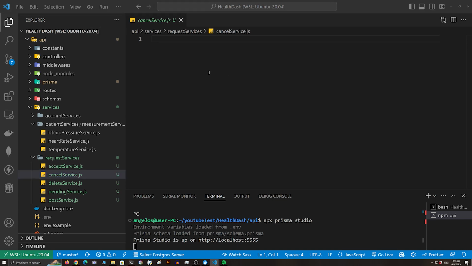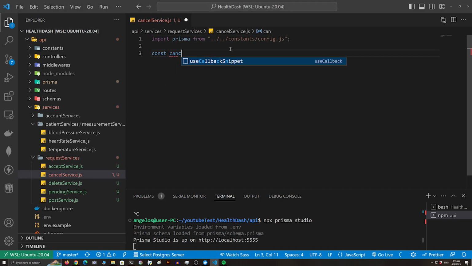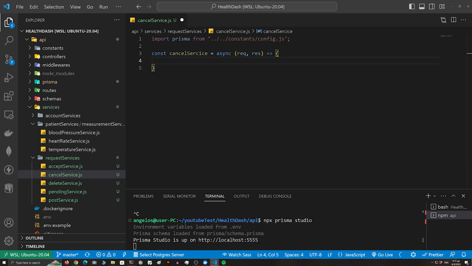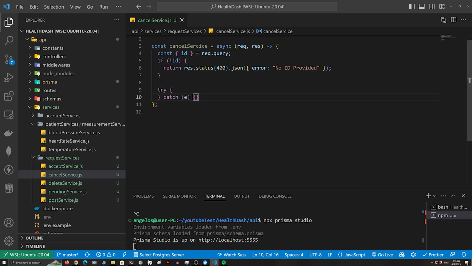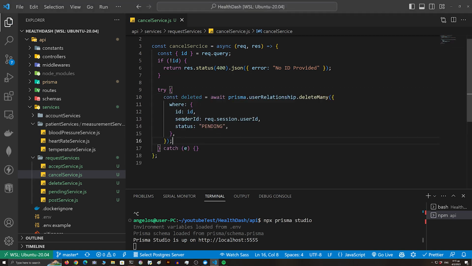Now in the cancel service, we are able to use it to cancel the request we sent to a particular user. So we need to check if the request is still pending. And of course, we need the ID of the user relationship.